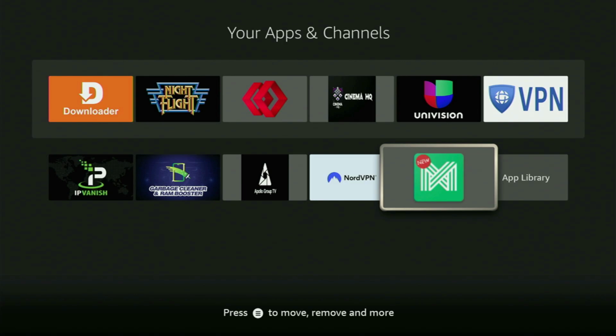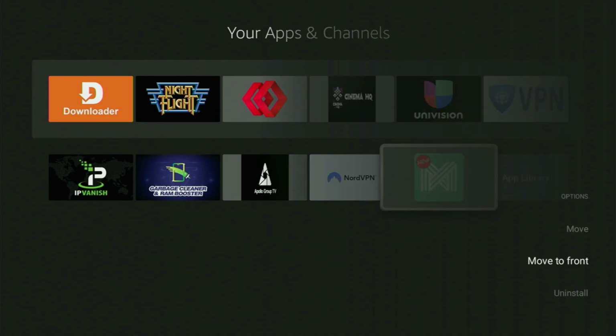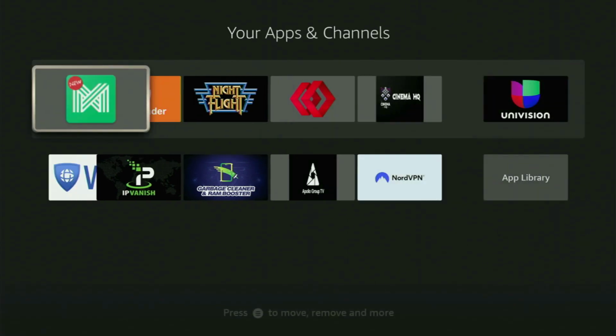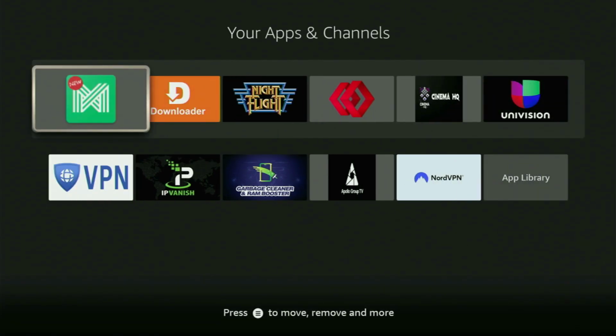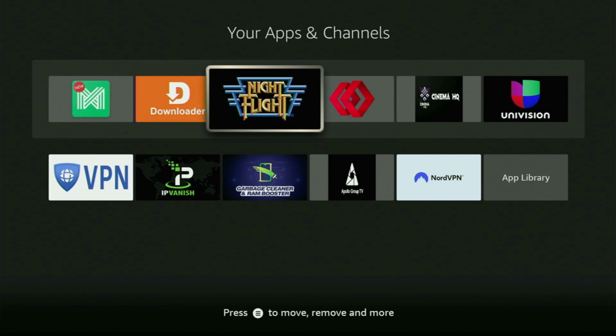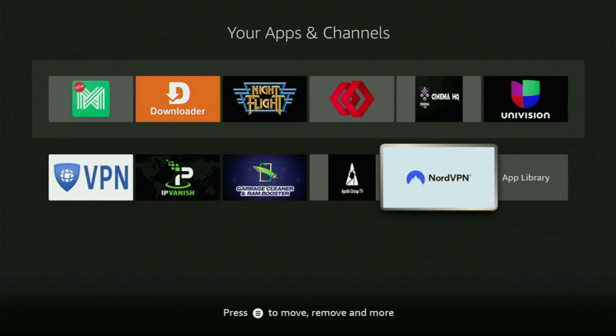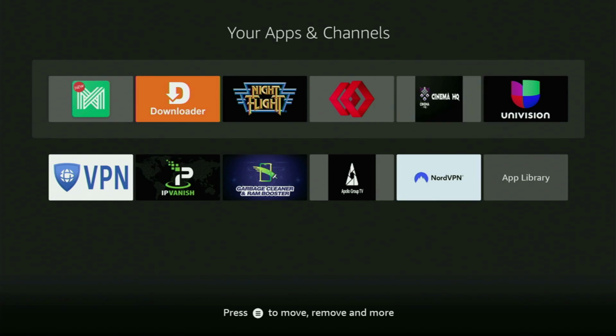Now, first of all, I would recommend you to click on the options button on your remote. That's the button with 3 horizontal lines. Click on it and then press on move to front. This way, the app will always be at the very top of your application list, and therefore it's gonna be pretty easy for you to access the app every time you need it. Just don't forget to keep the VPN connected to stay safe and out of trouble online. Then feel free to open app linked.